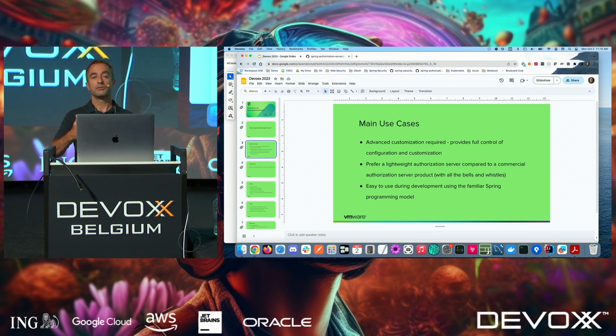You got to maybe even extend an extension grant, add your own proprietary authorization grant type, or a different client authentication method, right? Just special cases where you have full control on configuring and customizing and extending, right? So that's the primary use case.